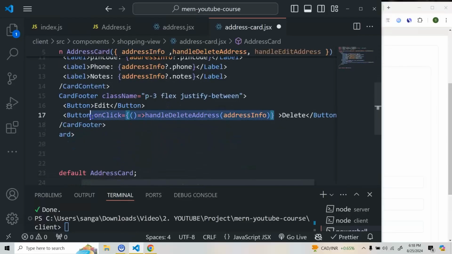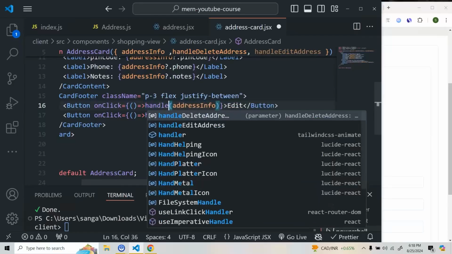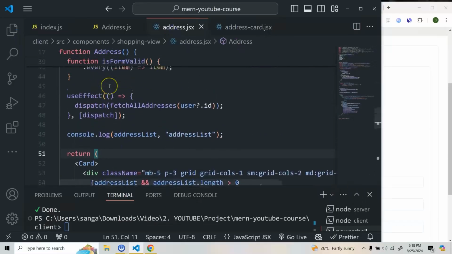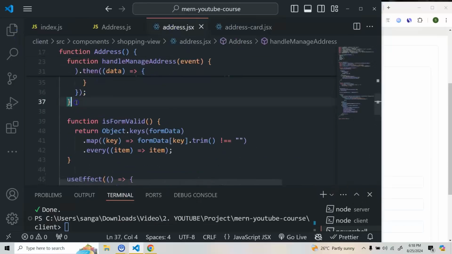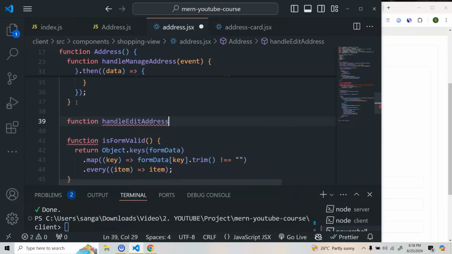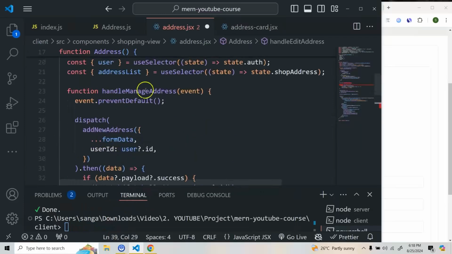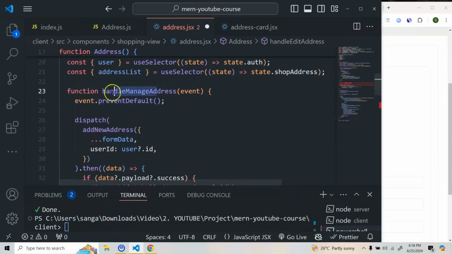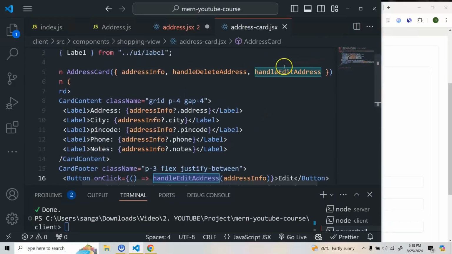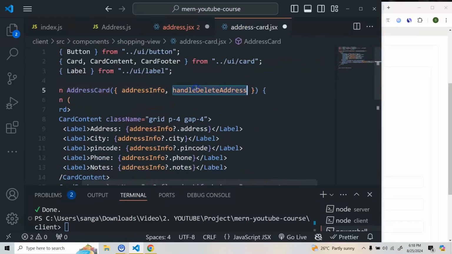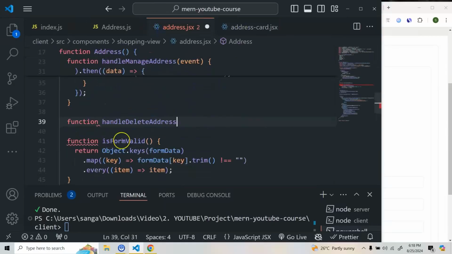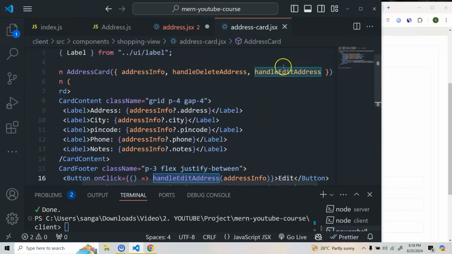So let's copy this and paste it here, and this will be handle edit. Okay, so these two we are going to create here. First one will be our function handle edit. Now one more thing I'm thinking, let's manage this edit and add in one method only. I'm going to show you how we are going to do that. So first I'll create handle delete, so we'll remove this handle edit for now.